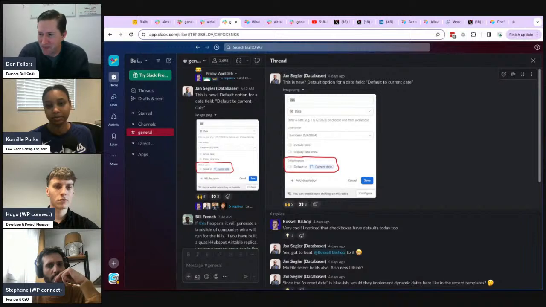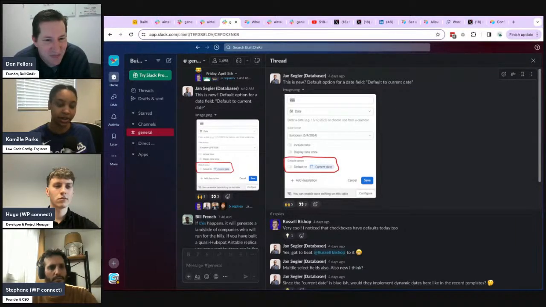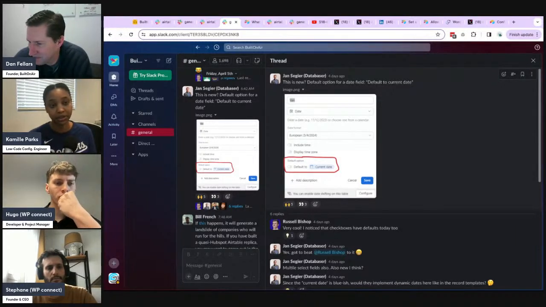This one from Jan. Default options for a date field. So default to current date. This is actually really cool. And it's not listed in their what's new section. Well, of course not. That thing's not updated. So quietly and very recently, they've updated the default options for a couple of different fields, like checkboxes. You can now default to checked. But to Jan's point, you can default to current date. Previously, this is something you could do on a form where the form would be pre-filled with the current date, but this is now a global default setting, much like a single select and single line text. And now multi-select, you can also do a default applied to it. So they're adding more and more defaults, which is nice to see.